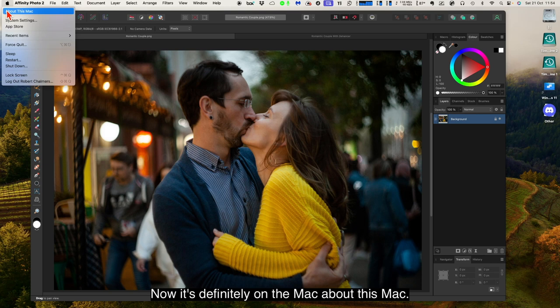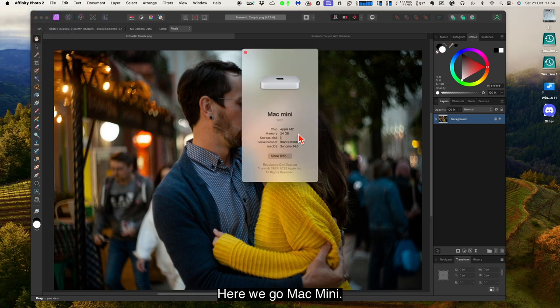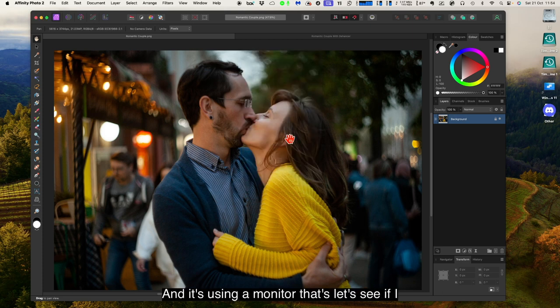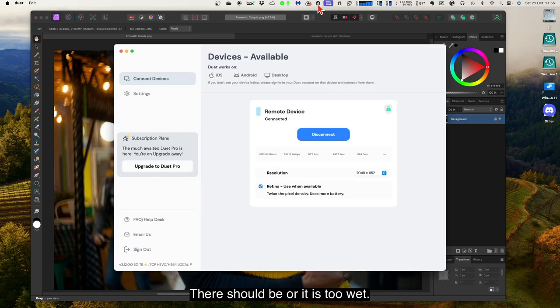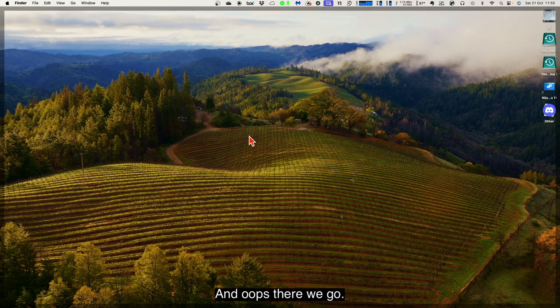Now, it's definitely on the Mac, about this Mac. There we go, Mac Mini, Apple M2. Couldn't be nicer. And it's using a monitor that's, let's see if I can show you the monitor. There it is, Duet. And there's the connected devices. Very nice. Retina used when available. The resolution's 2048 by 1152. Now I could go up to 4096, but I tried that and the print on the screen is so small that you can't see it, like the bars and things, but that's okay. We don't even need that. Let's just close that down and, oops, there we go.